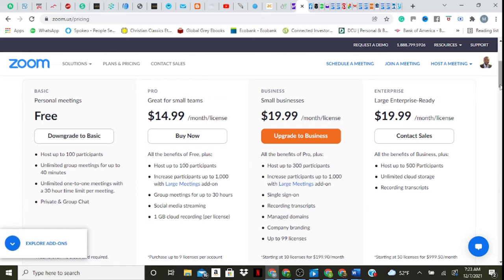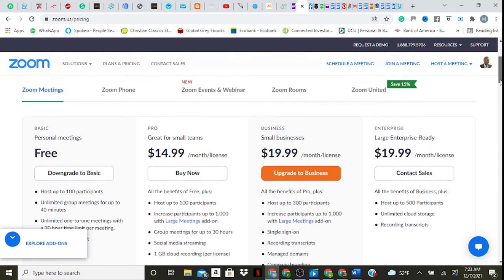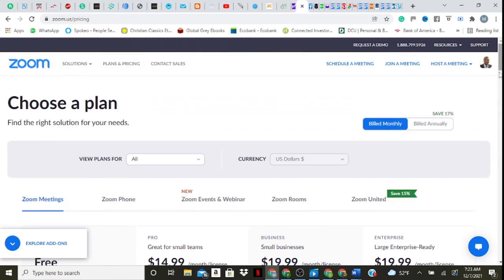So teachers, I hope you have seen that is how Zoom fits into your teaching program. Now that we know that we can use Zoom for free, let us now see how to use Zoom.